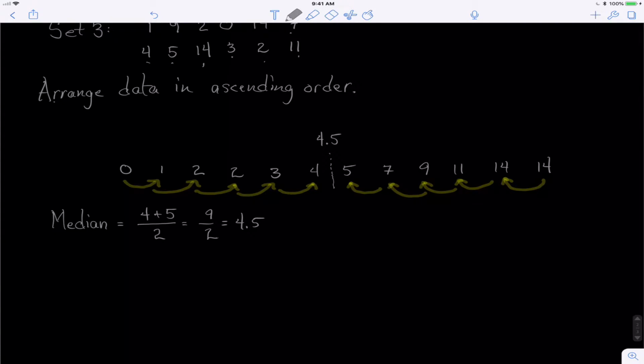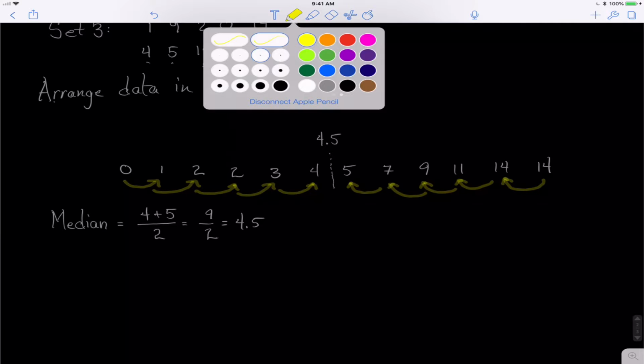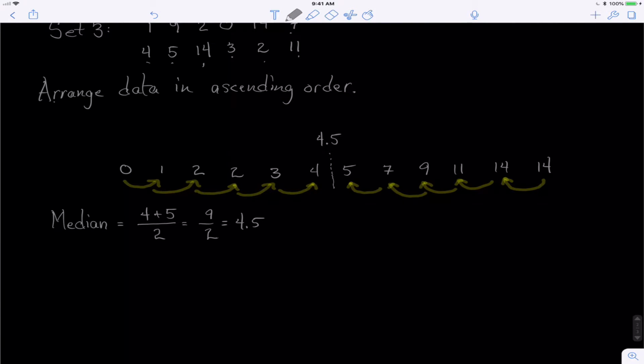So far, we've done nothing new. But here's where this gets more interesting. What we're going to do now is find the median of each half. We'll use another color for our marker, a pink color.